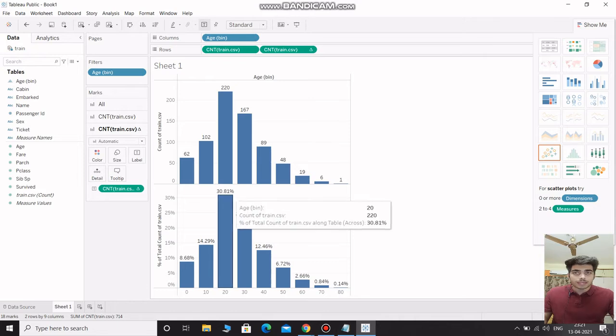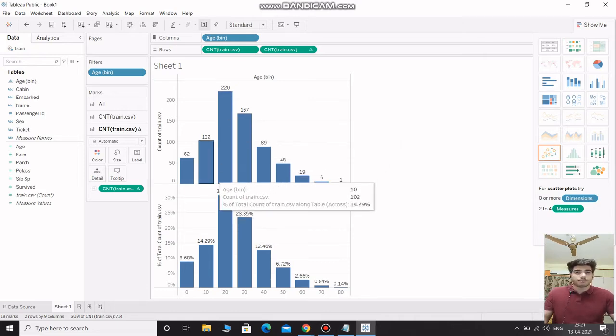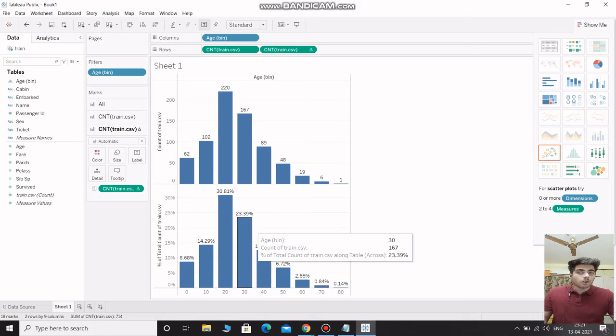Here I am going to do the same thing, but now for the bottom section and the percent of total. Control left click and then move it down to the label section, as you can see. And now we got the percent of total number of records below.